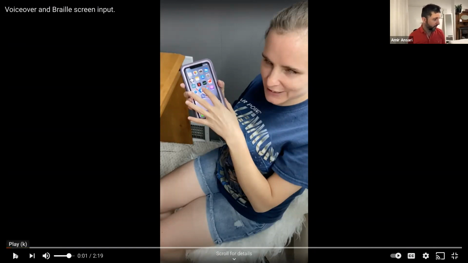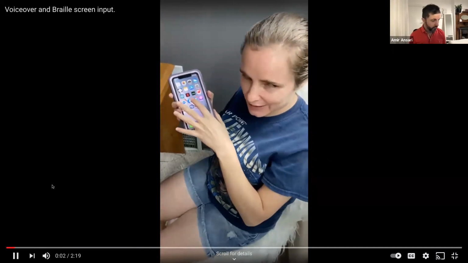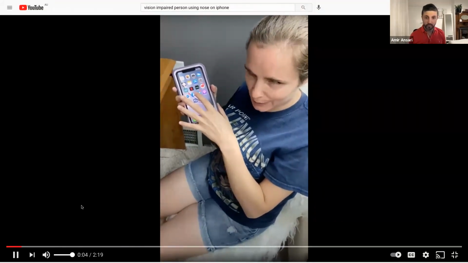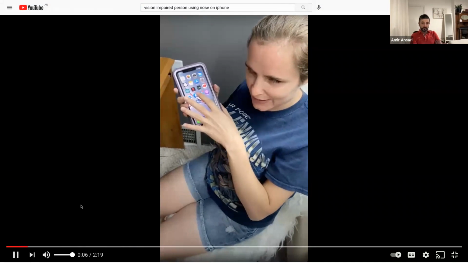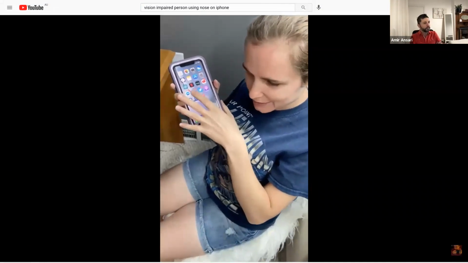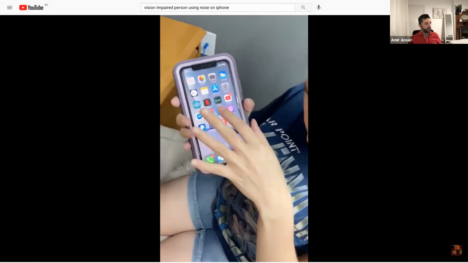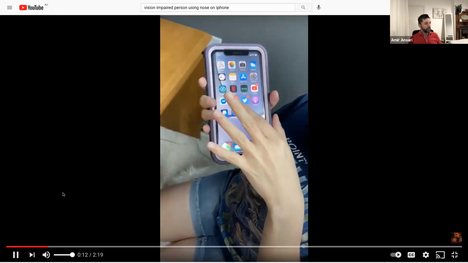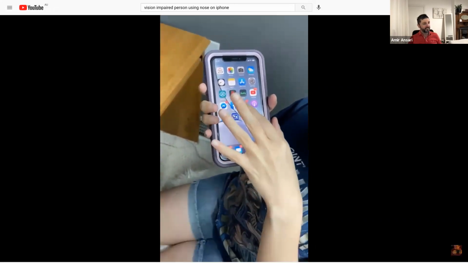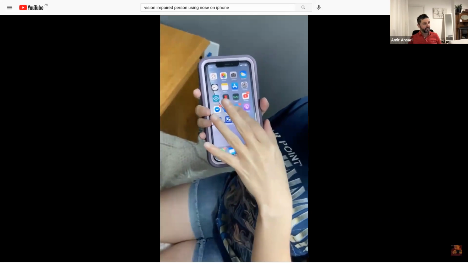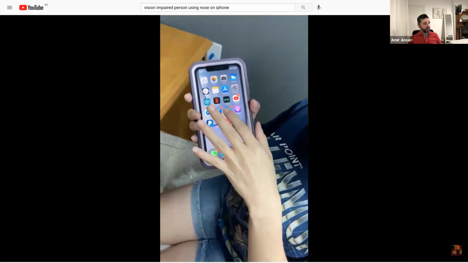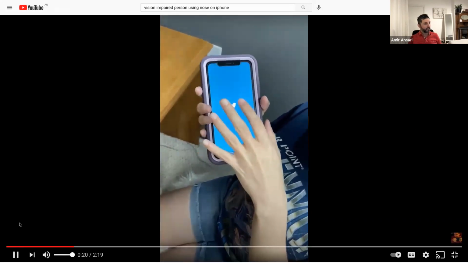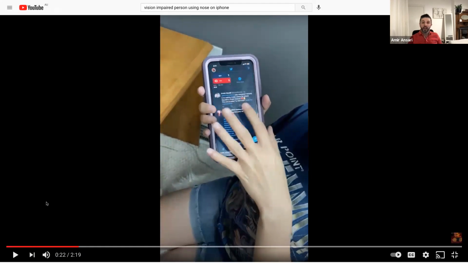I'm just showing a little video of how a blind person would use an iPhone. So basically, you run your finger along the screen and you find what you're looking for. And there's a little bit of a vibration, so it helps too. And it reads everything on the screen.